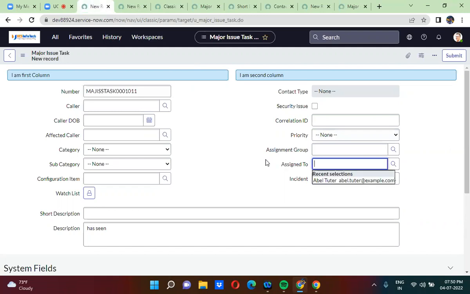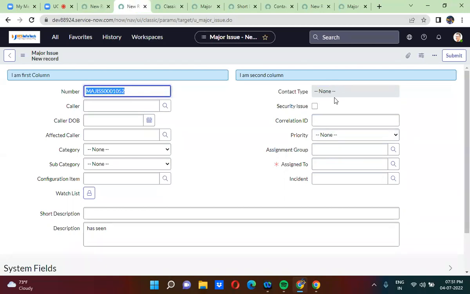Okay, so guys, I want to make contact type read only in the major issue task table. Here in the major issue table, I want to make this editable. Okay, are you guys clear with the requirement? Yes. Okay, so this contact type should be read only in the major issue task, but it should be editable in the major issue table.